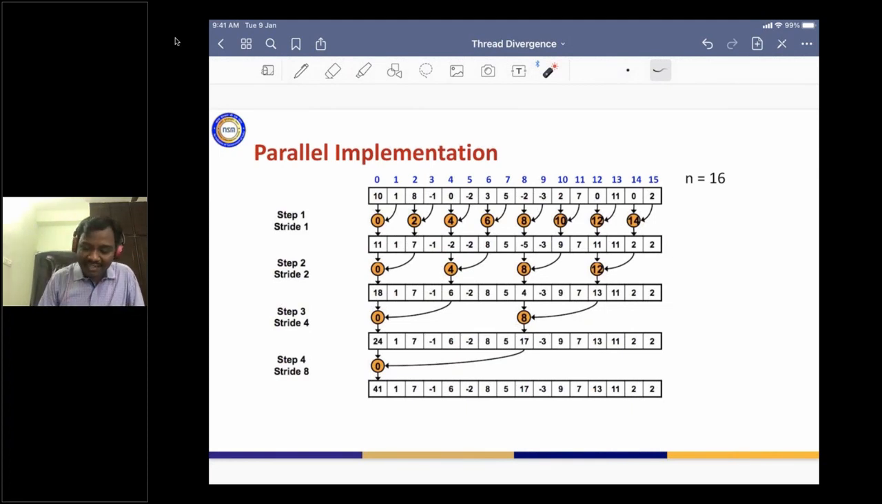This we are calling step 1, and we are calling it stride 1 here because each thread is going to access its immediate neighbor. This thread is going to access the current element as well as its immediate neighbor on the right side. So that we are calling stride 1. All this is in phase 1.